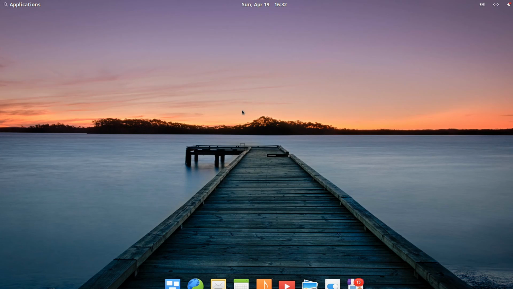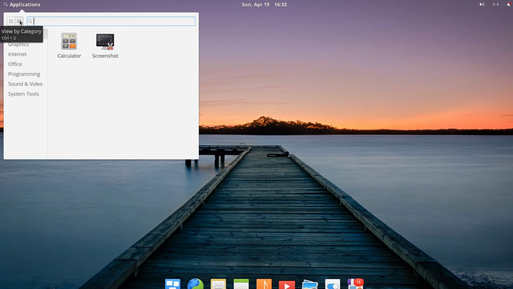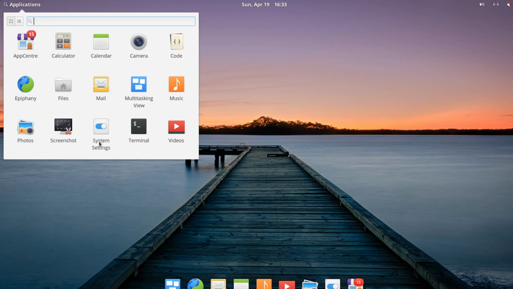Let's take a quick look around the desktop at this point. In the top left-hand corner, we have applications. This allows you to search for various different applications available on Elementary OS. You also see a list of these applications here available to us as well. And if you hit this button here, you'll get a different style of the view. So now we have subcategories instead of displaying all the applications like we do here.